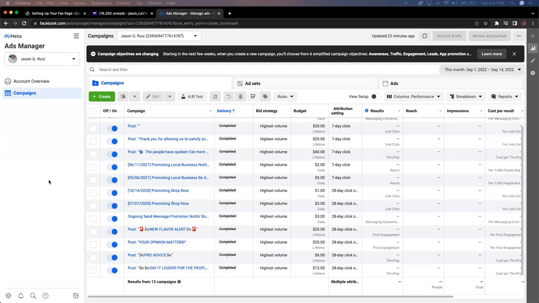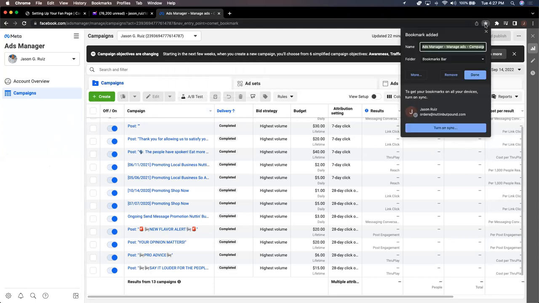Okay, so here's what we're gonna do. Are you on an Apple? You're on a Mac, huh? So let's create a bookmark. Let's create a folder. So right at the top, bookmarks. Before we even set anything up, let's set up a folder.